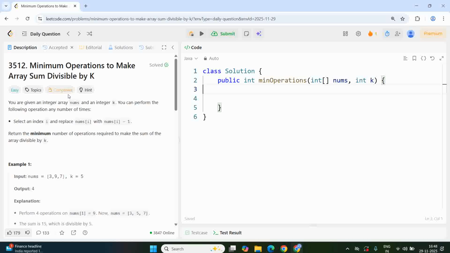So, what you will be given is that you need to find the number of operations such that the array sum is divisible by k. So, you will be given one array along with the k, and the array sum should be divisible by k. So, you need to do such operations, or sometimes even without operations, if the array sum is already divisible by k, then you need to return 0, no operations made.